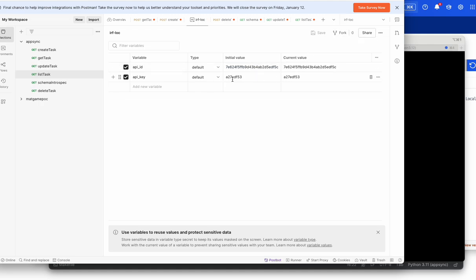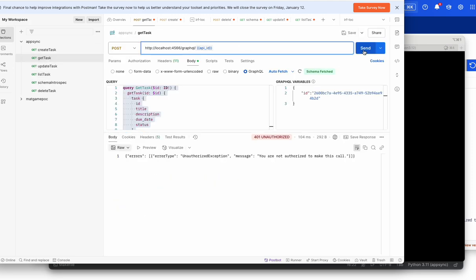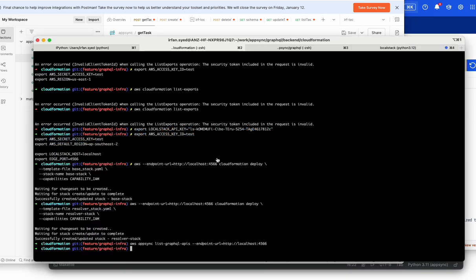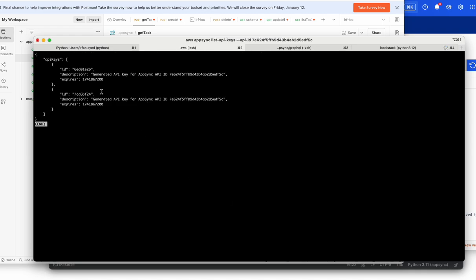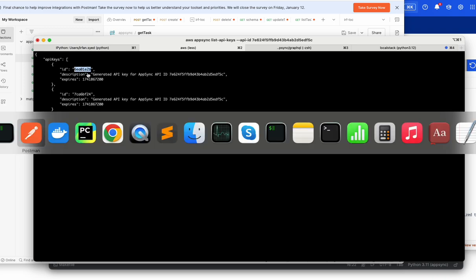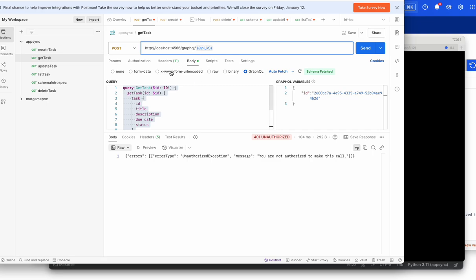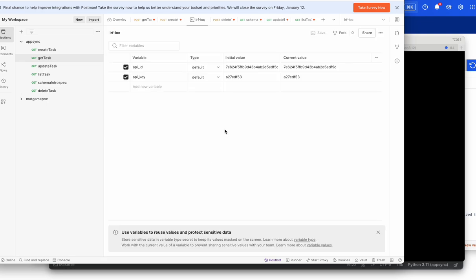But I haven't set the API key, so let's just test. Yeah, unauthorized exception. So let's get the API key. AppSync list API keys for the app ID. Now we can see the expiry time, and this is the API key I'm using. So now let's set the API key. The current value should be good, but I'm just setting the initial value as well.